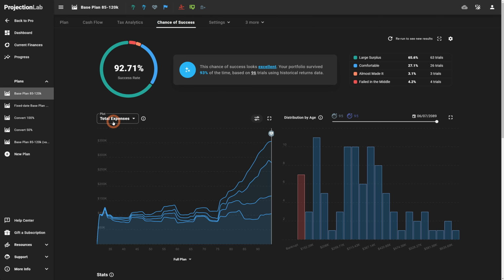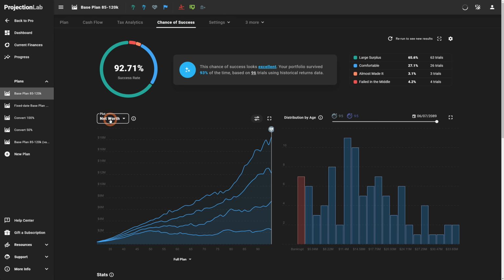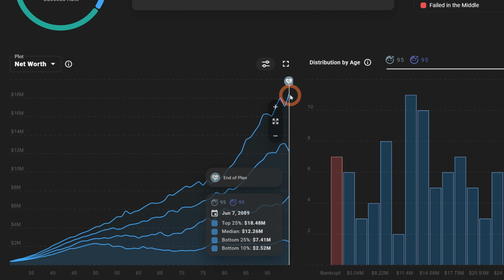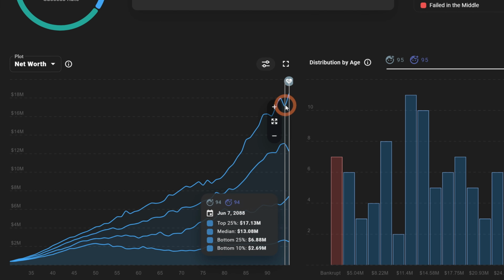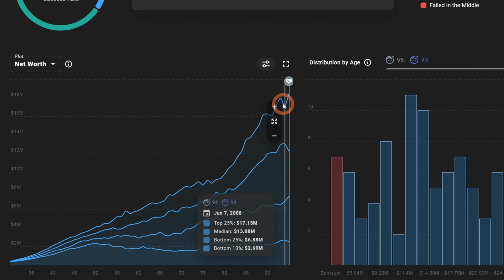The first section of the results page, you'll have a plot to select. So I believe by default, usually this may be showing net worth. So you can switch this to show net worth, total expenses, or withdrawal rate. If you're looking at net worth, you'll see this graph that shows you the top 25%, median, bottom 25, and bottom 10%.